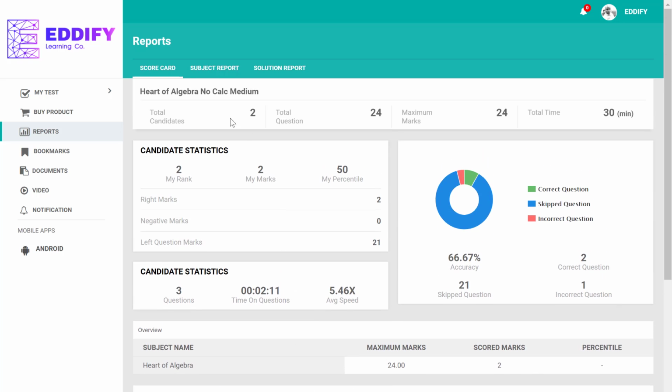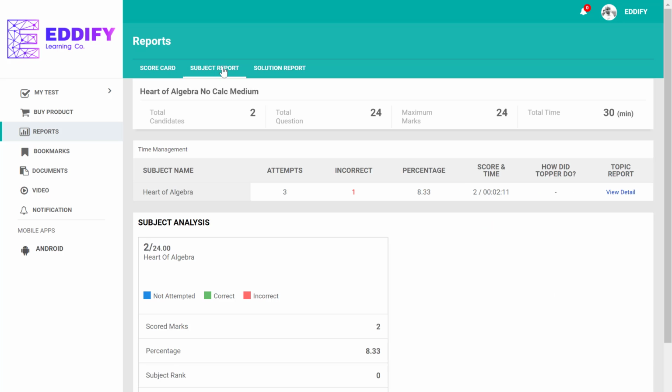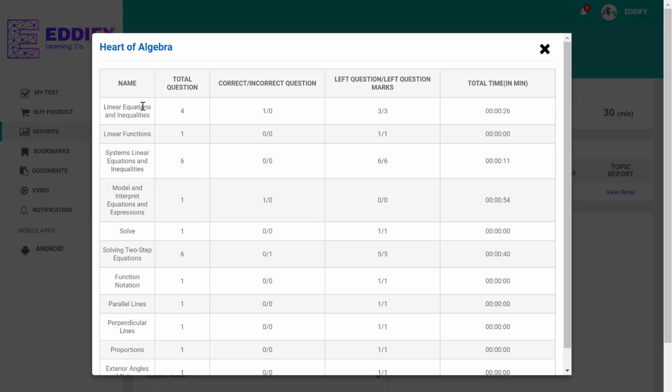So to get a subject report, you can click on this to see which topics specifically you are struggling in the algebra section. And to find that, it says that you can click on view the details. The heart of algebra is the SAT classification, and you go to here, view detail. It tells you the types of questions that are there in this section. We have linear equations and inequalities. There are 4 questions of that type. We got 1 right. We didn't miss any.